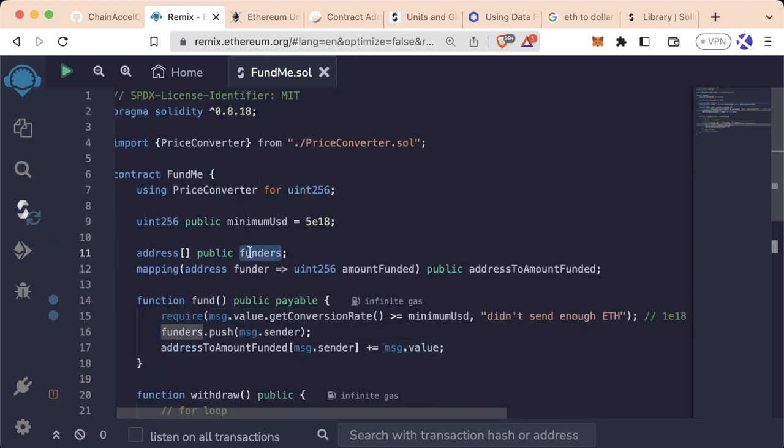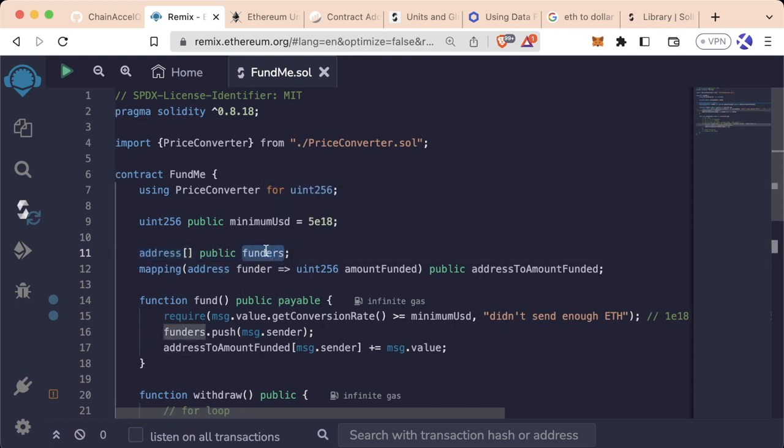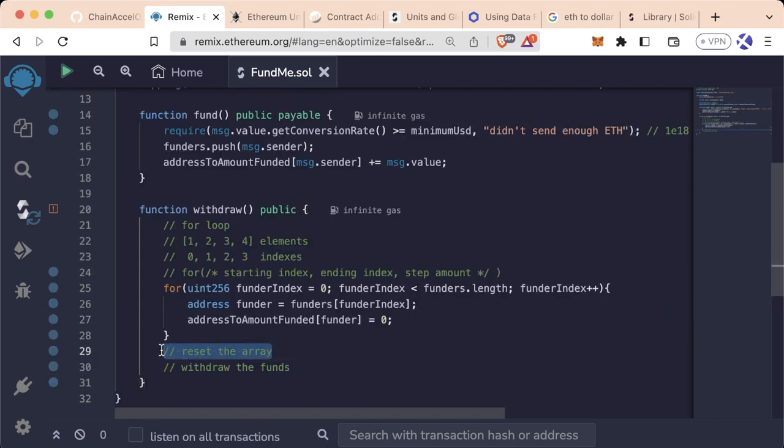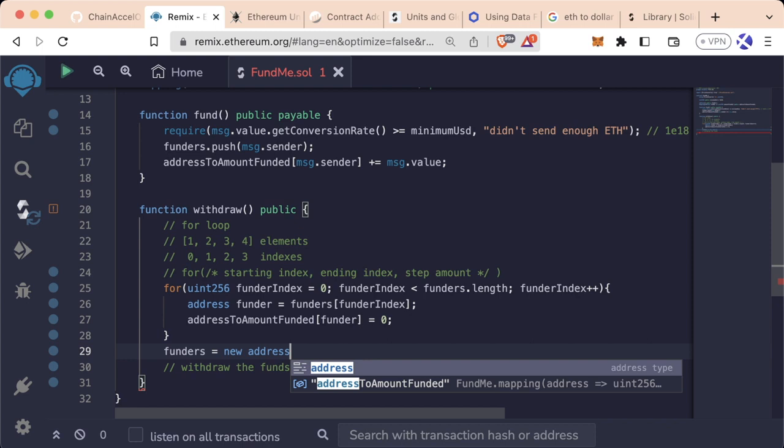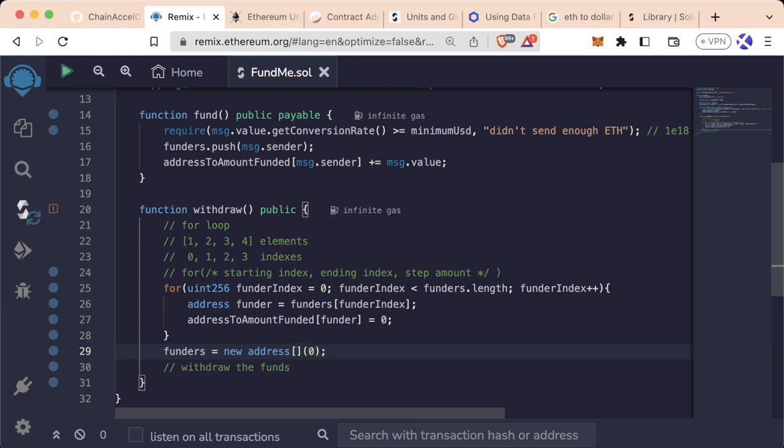To reset the funders array, we could do the same thing we did with the mapping and reset each single address at each index, or we could just create a brand new funders array, which is what we're going to do. So to reset the array, we're now going to say funders equals new address array, and to start off at a length of 0. Previously, we used the new keyword to deploy a different contract. Now we're using the new keyword to reset the funders array to a brand new blank address array.